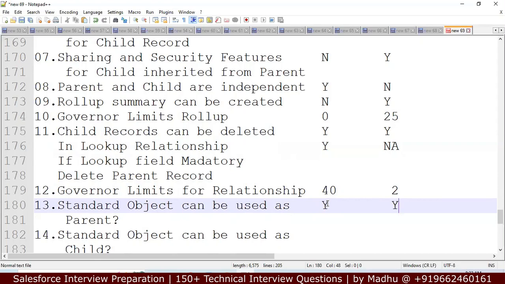For master detail, yes or no? It cannot have. Why? If you want, it can have. If you want to create a master detail relationship for a standard object, the standard object should always be the parent. Remember this. That is the functionality of Salesforce. Okay.